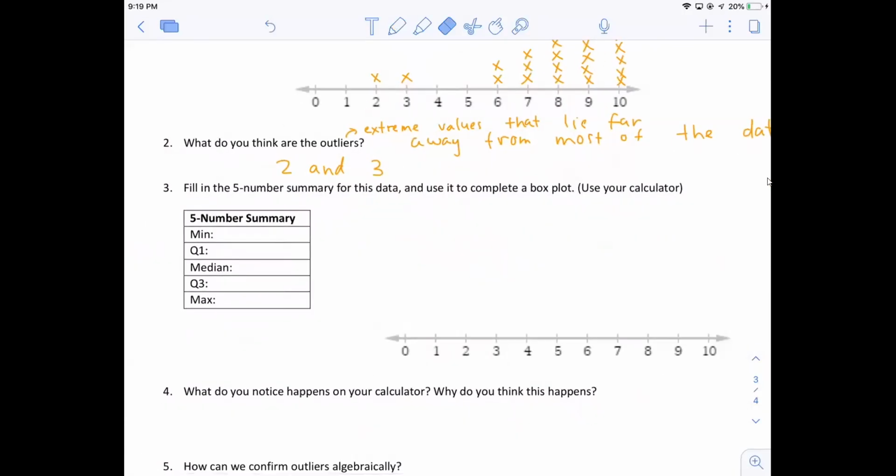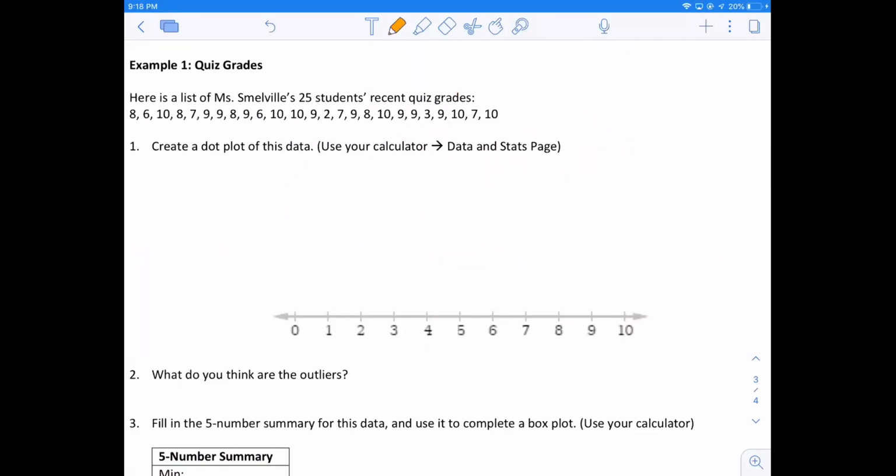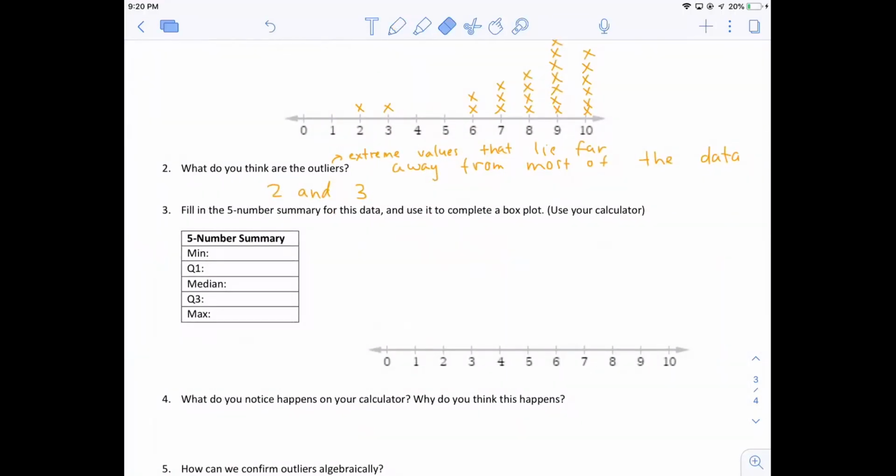Fill in the 5-number summary for this data and use it to complete a box plot. Use your calculator again. I guess I will show you this on the calculator.